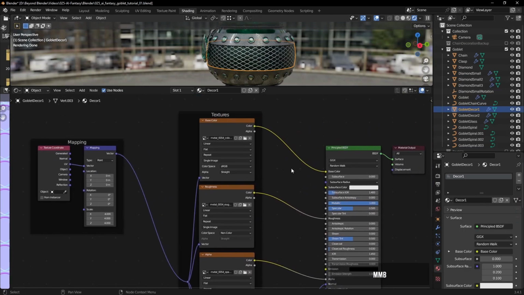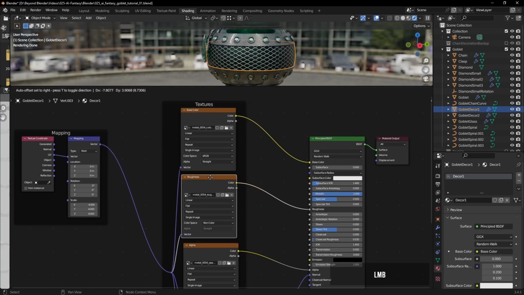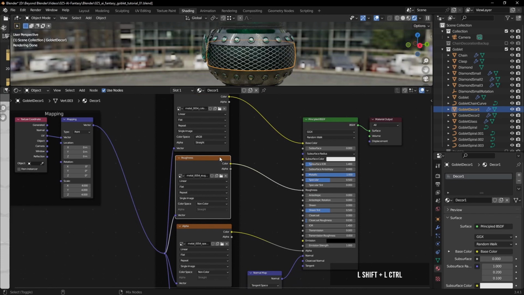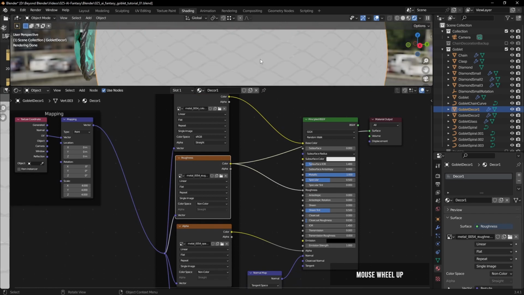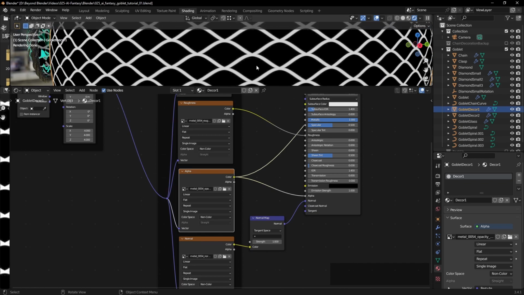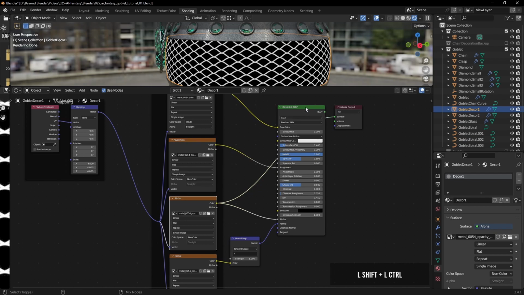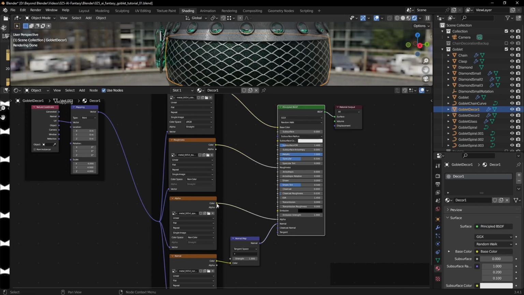At this point, I'm trying to figure out why this seam is not working quite the way I'd like. But I'm also going to add the alpha mask to the specular, just to make sure we don't get any highlights in the alpha areas.